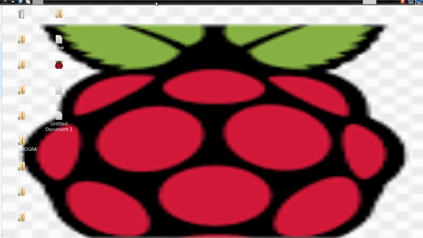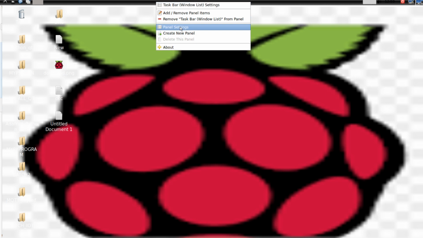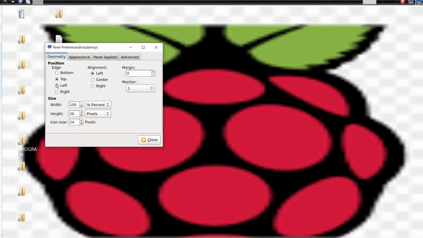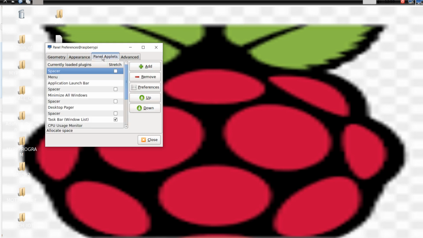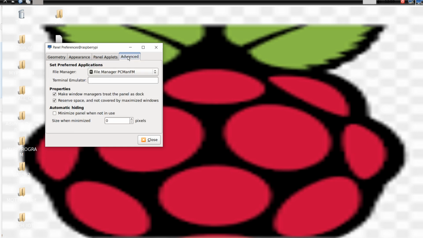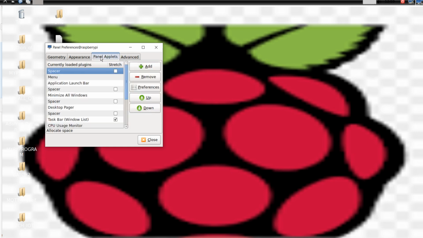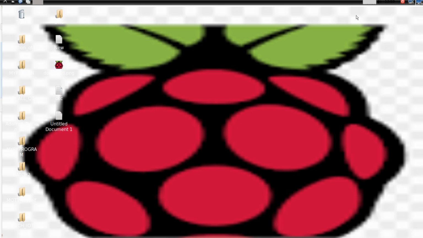So see here, just right click on this, so you get the final setting. Now here you can configure each and everything according to your requirement. You have the appearance, you have the panel applets, advanced, etc. In the panel applets, this is the way through which you can add things. In the previous one I was adding the network configuration, etc. So here first let me close this one.